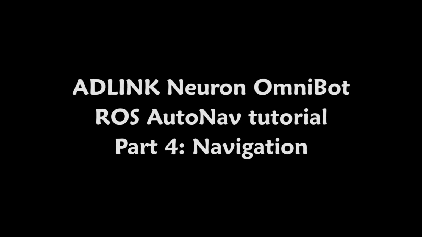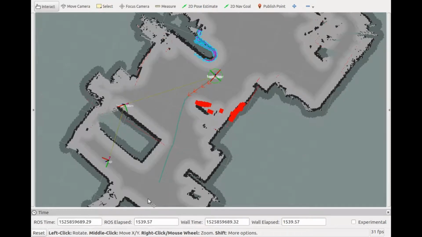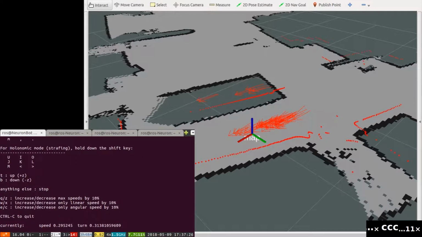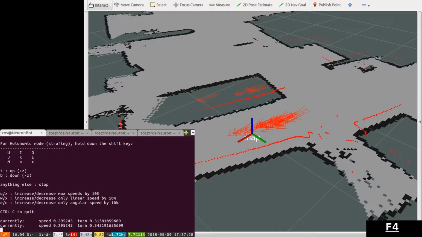Welcome to the last part of the tutorial. In this tutorial, I'll show you how to make the NeuronBot navigate through the map by itself. In the previous sections, we have launched all the robot infrastructures and located the robot properly.